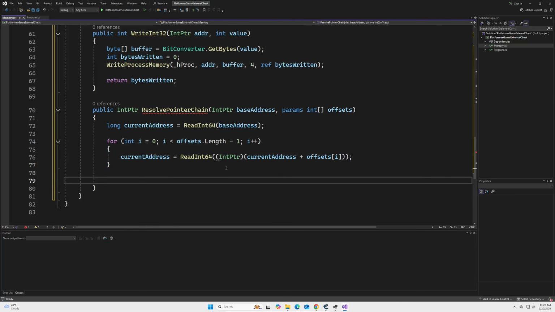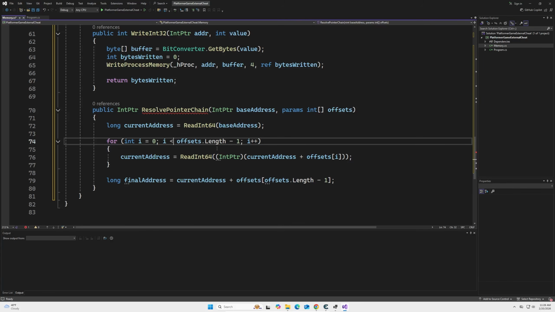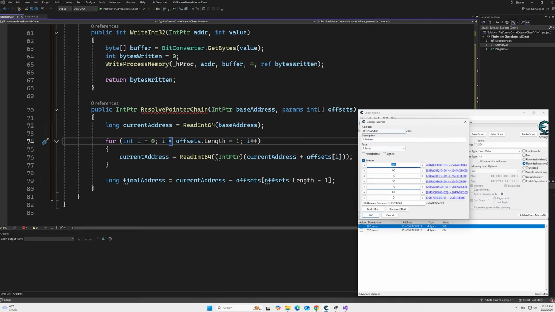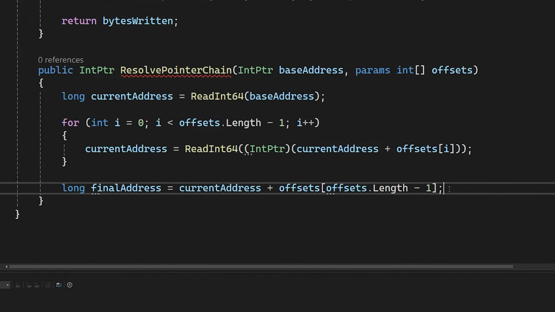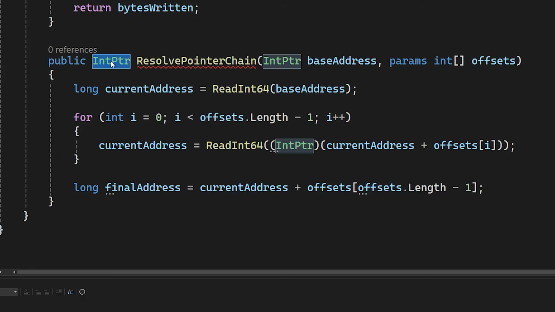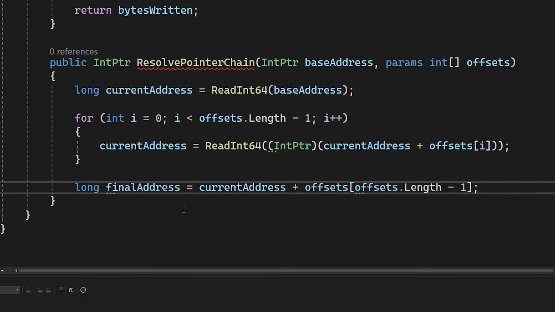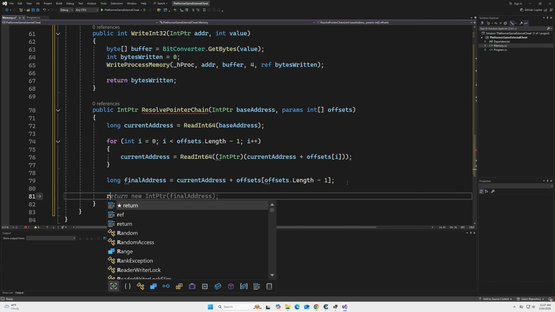So once this is done, let's define a long for the final address, and it's gonna be the current address plus the last offset. Because there is no equal sign here, we will actually not go through this last address and read the value. Instead here, after we complete the loop and reach the second last address, what we do is we grab it and add the last offset to it. So we do this last step, but we don't dereference it yet, but rather keep the address of it, because we want to return a pointer to the final address and not the value inside the final address. So once we have this final address, we're ready to return it.